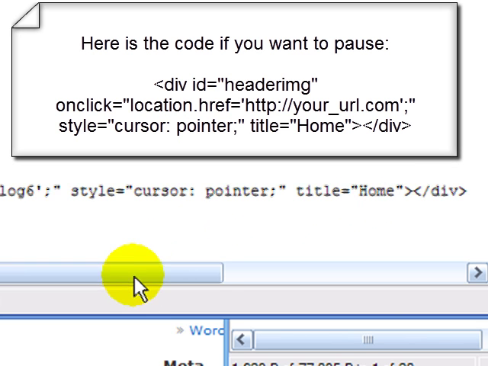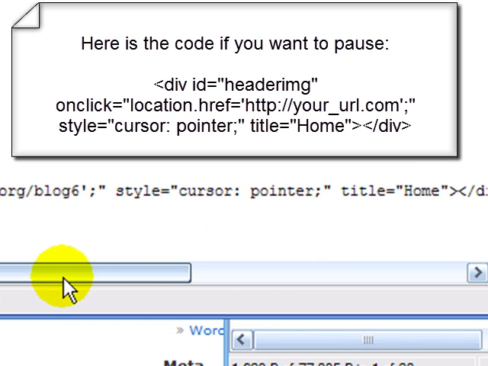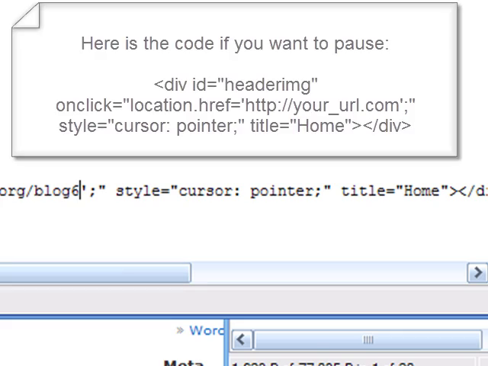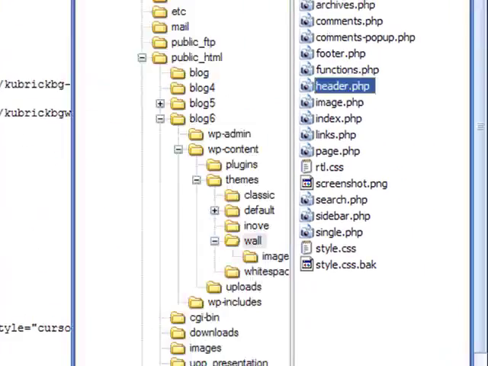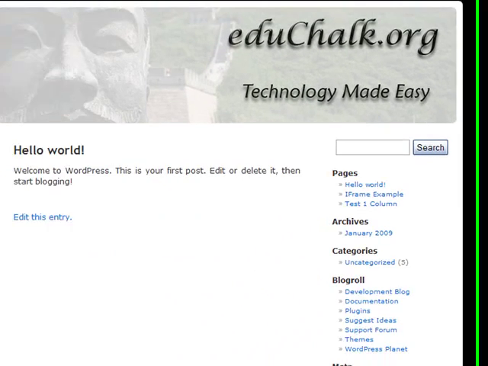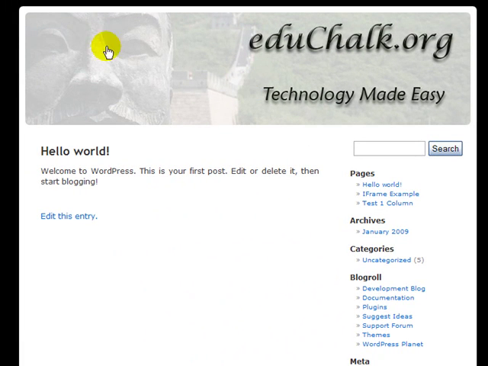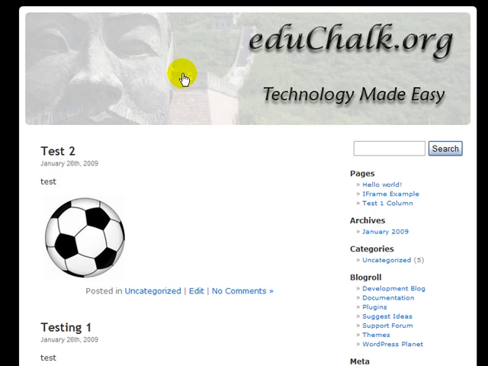So paste it in like that and save, or type it in in your case, I guess, and then come back out and refresh, and notice my entire header image is clickable. So now I can click on it, and it returns me to the home page of my blog. So it's very easy to make your header clickable when you remove the title.